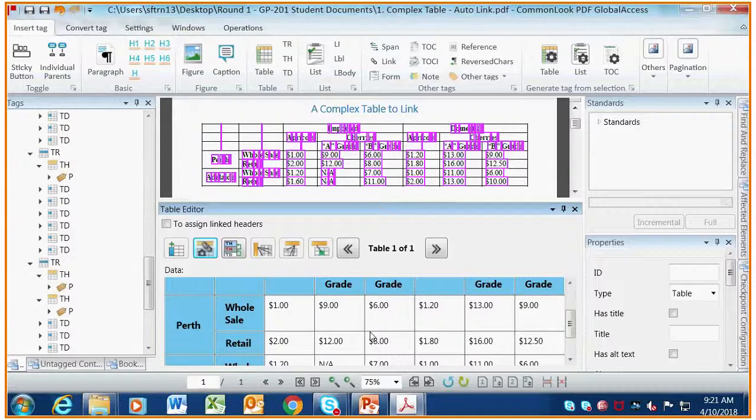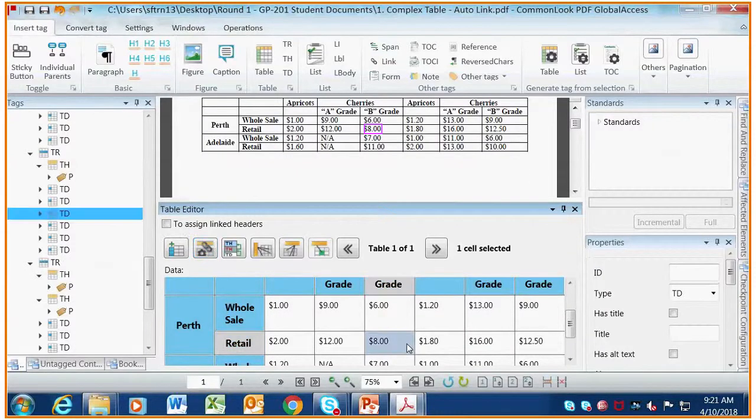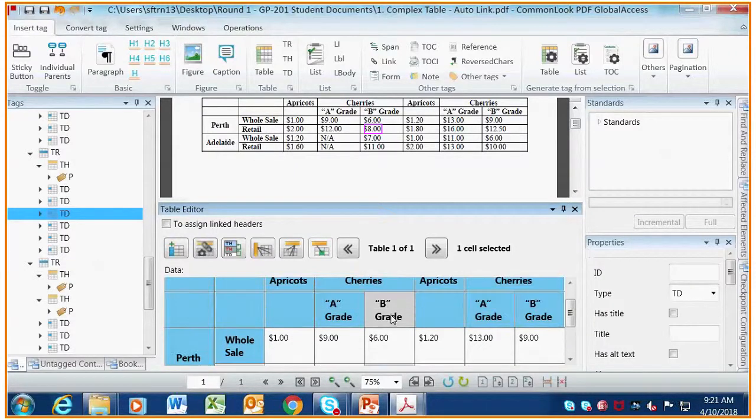But if you click in a data cell, for example, I clicked in this one for $8, then I see that retail becomes gray and B grade becomes gray.